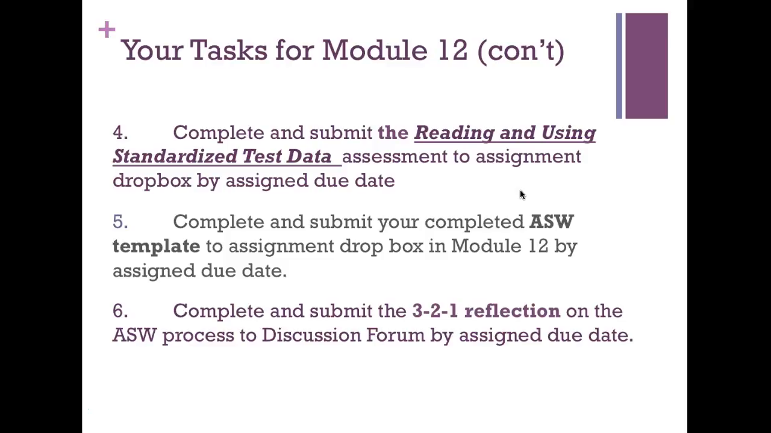For the rest of Module 12, you're going to complete and submit the reading and using standardized test data assessment to the assignment Dropbox by the assigned due date. That is where you're going to have to really use the information from the Nolan and Taylor book. Complete and submit your analysis of student work template to the Dropbox by the assigned due date. Complete 3-to-1 reflection to the discussion forum by the assigned due date. That's on the analysis of student work. So you've got a few elements. Everything's in the folder, in the content, in the module, where you can see the submission Dropboxes.